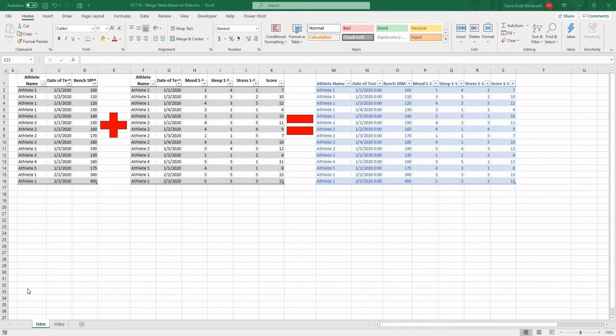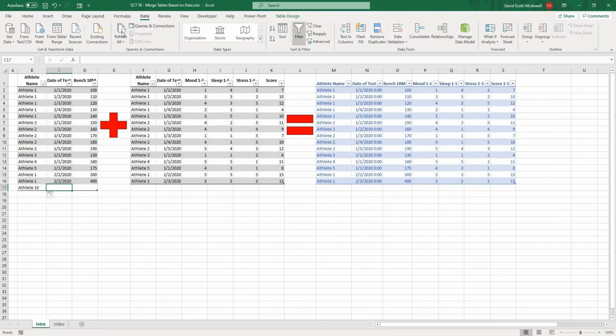On this episode of Strength Coach Tutorials, I am going to show you how to merge multiple tables into one master table that will automatically update whenever you enter new data. So if I was to enter a new athlete in here, say athlete 10, and then go to my data tab and refresh, you're going to see that that athlete is automatically added to my master data table.